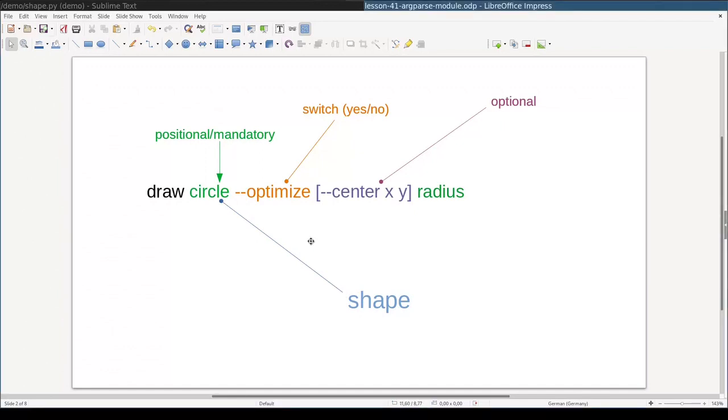I want to build a command line application called draw. This utility will render geometrical shapes, circles and squares. We will start with circle. The application is all about shapes, so it will have a mandatory argument called shape. This positional argument can be square, circle, and maybe in future I will add triangles.